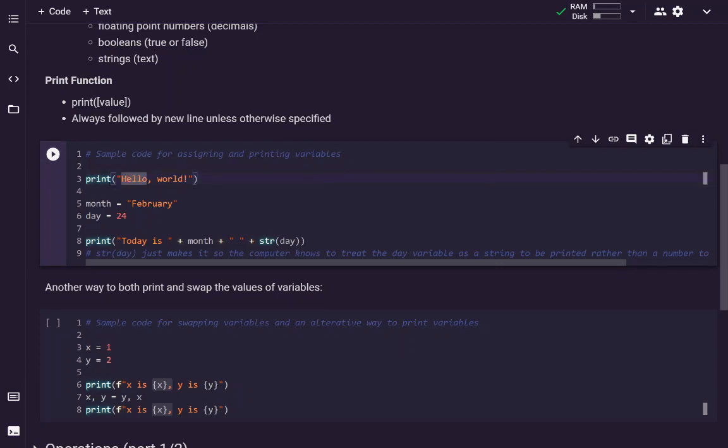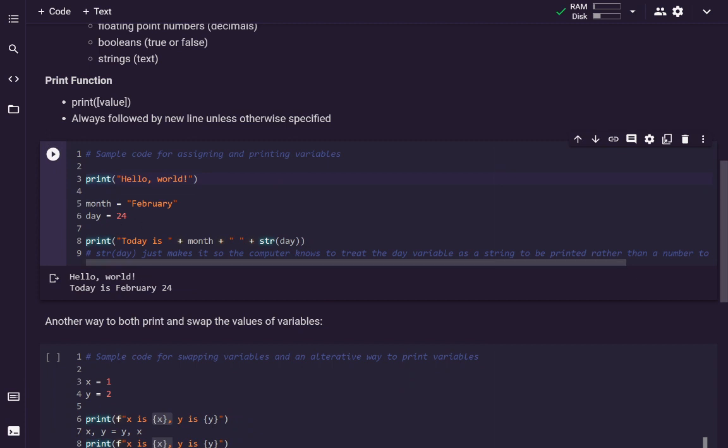So at the beginning, we're going to have our print statement. We're just going to print this string, hello world. And we'll just run the code and see what happens. Hello world. Yeah, we see that. And then past that, we make a variable called month, and we assign it the string February. We make a variable called date and assign it the integer 24.